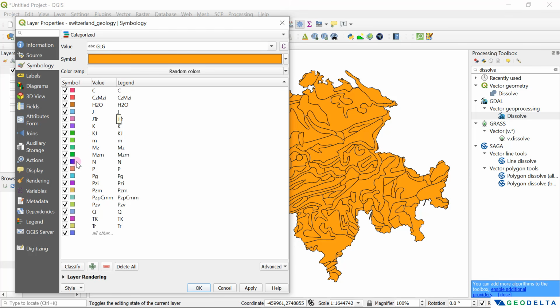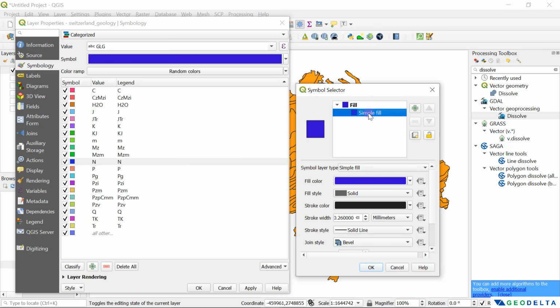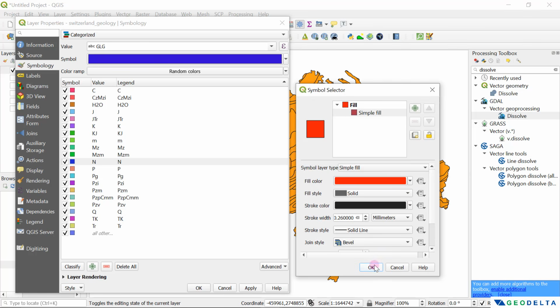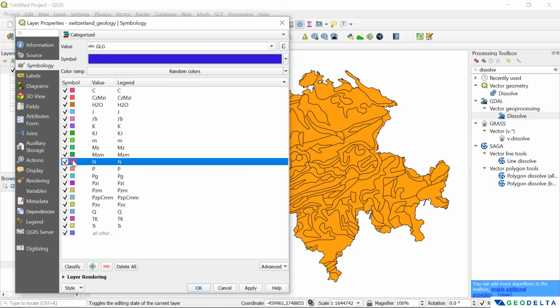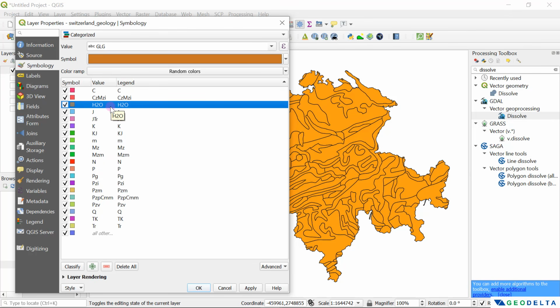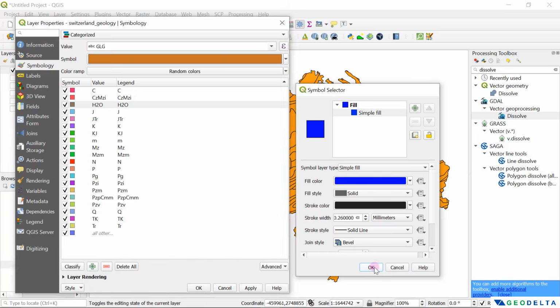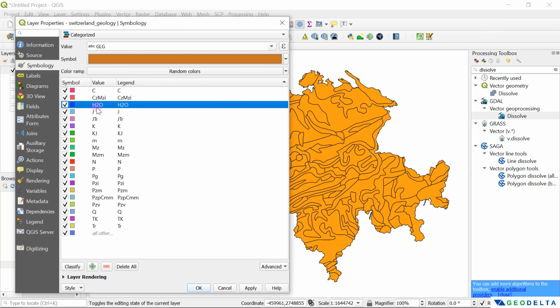If you would like to make changes to individual colors, for example, change this color from blue to a reddish color like this, you can make individual changes like that as well. I'm going to do such a change for representing the areas classified as water bodies. I think that's what this H2O refers to. For that, I'm going to assign a blue color so that it's representative of the areas identified as water bodies. But for the rest, I'm just going to leave the colors that were assigned automatically through this algorithm.